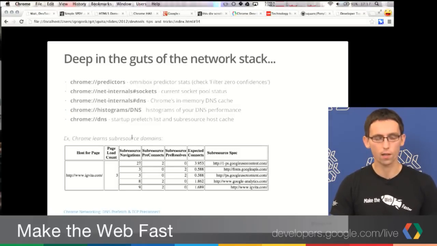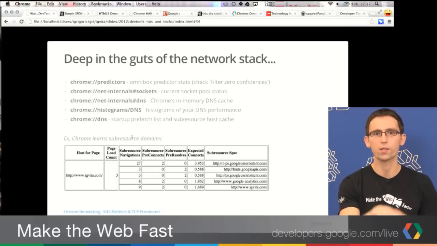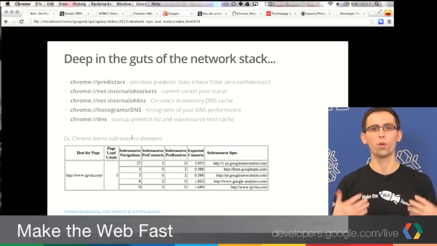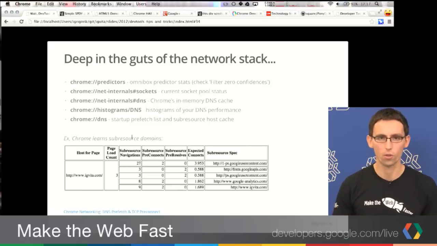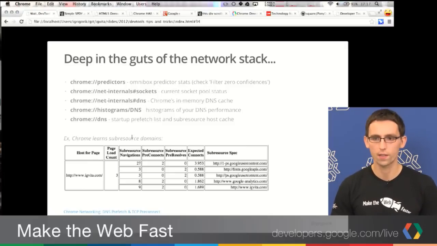And the last thing that I'll mention is more specific to Chrome. Some of these other things like socket pools are basically present in all the web browsers today. One of the nice features of Chrome is that it actually learns the topology of the network, or your site, if you will. So let's say I've never visited CNN.com.